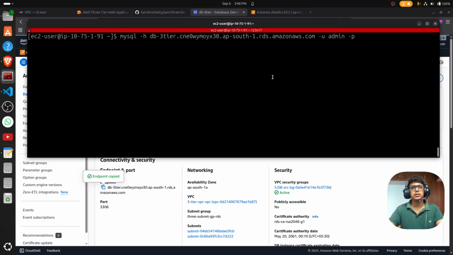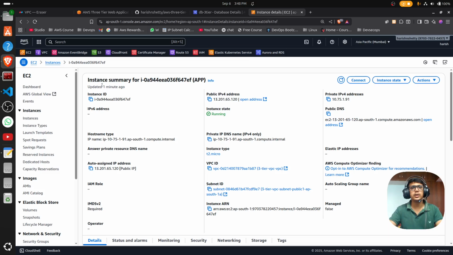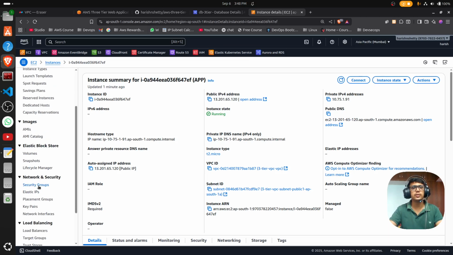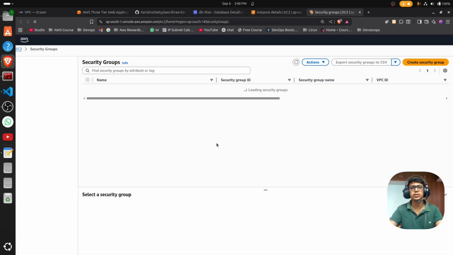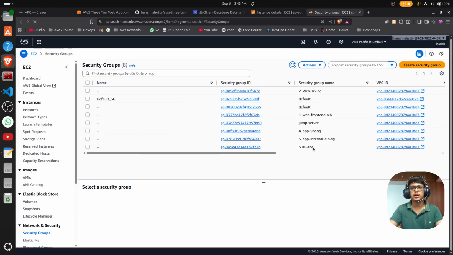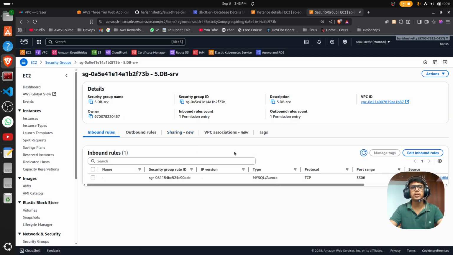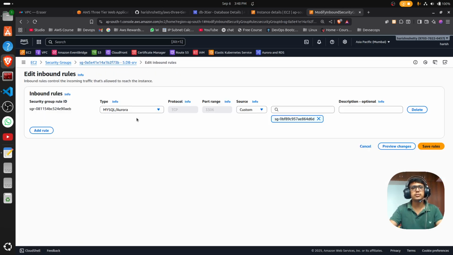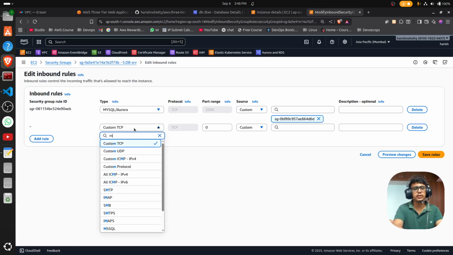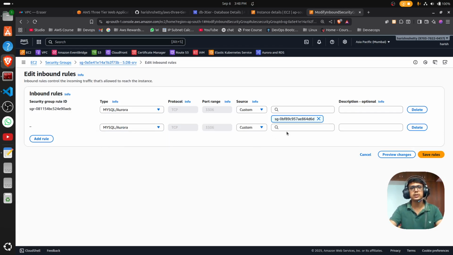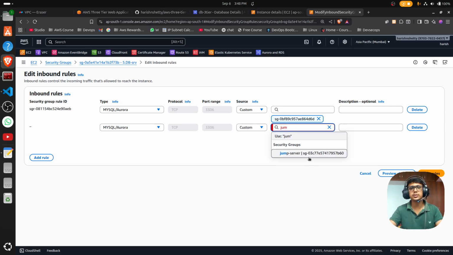Okay. Now maybe it's not going to connect. Why? Because we did not enable the inbound rules in the security group section. That's why it's not going to access. Select the database security group, DB server. In the inbound rules, we have not enabled access for the jump server, right? Now give the access to the jump server.